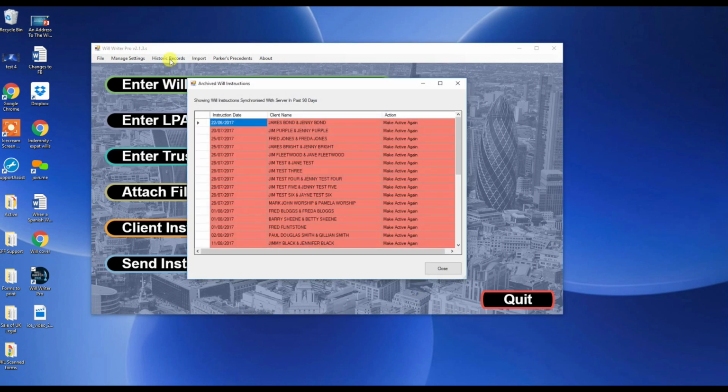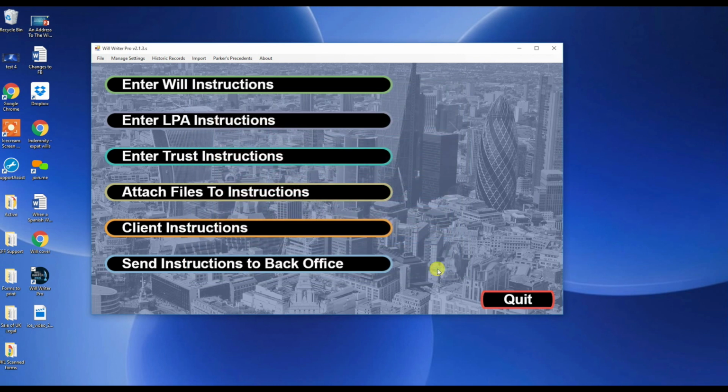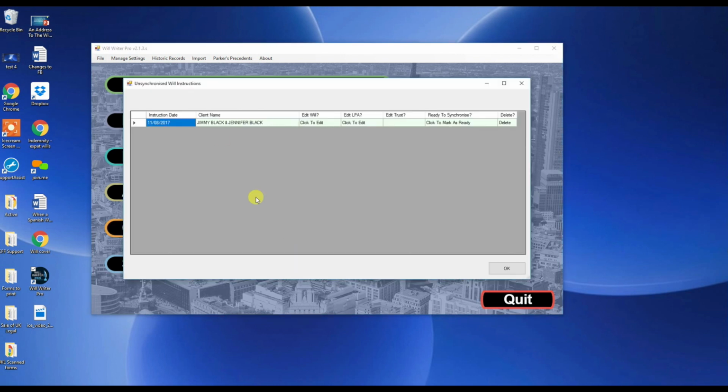We have historic records here. If for example Jimmy Black here rang up in the morning and said I'm James Black, then you can make active that case again, bring it into the client records, and then you can edit Jimmy Black's will and make it James Black.